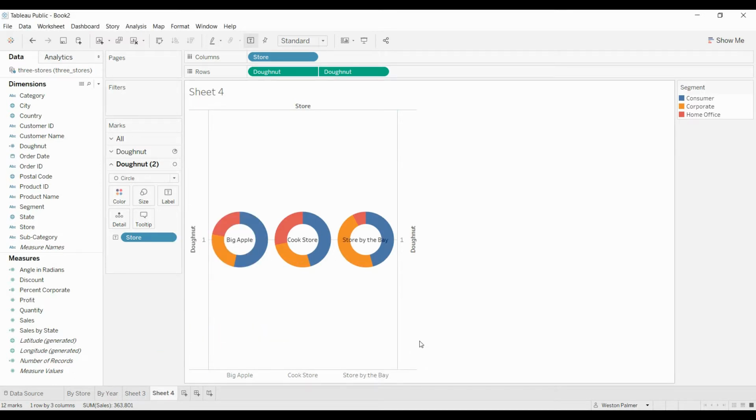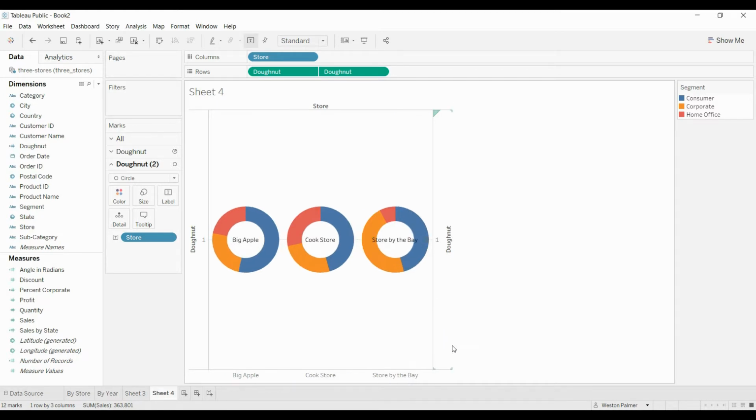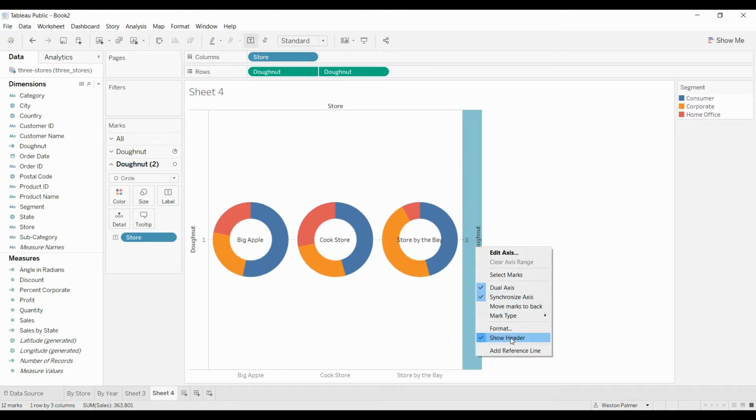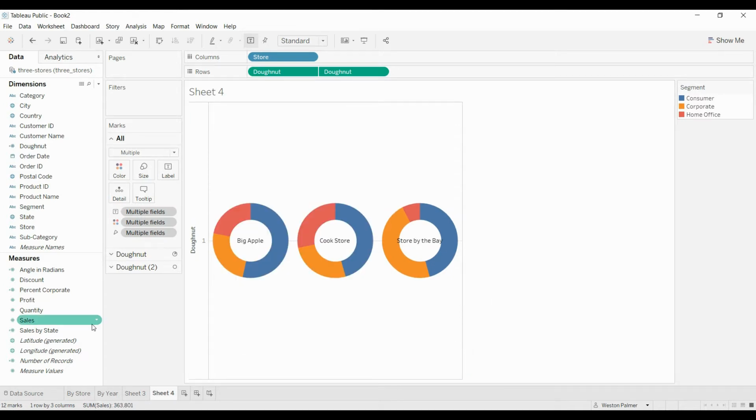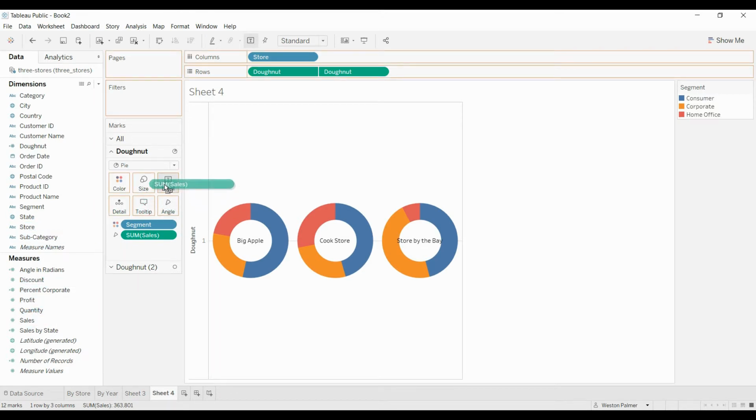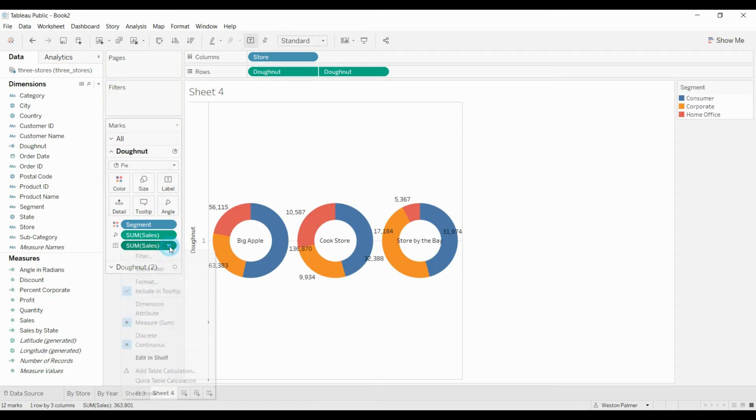There you go. To make it a little more readable, you may have to expand this out a bit so you can get it all read. Get rid of the headers. And then you could also go back up to donut and add labels, sales on the label. We'll actually change that to percent of sales.